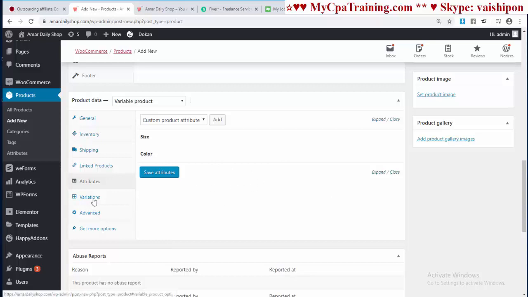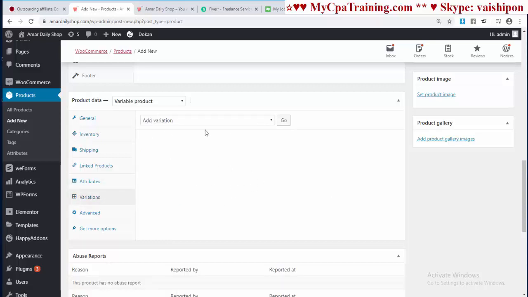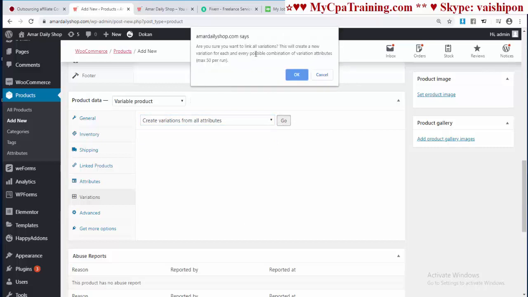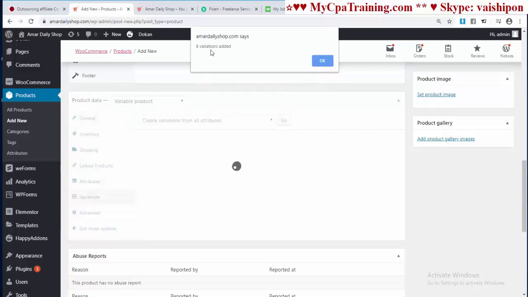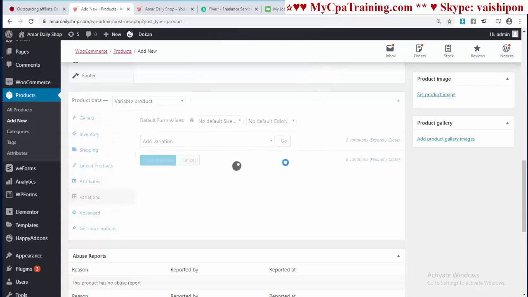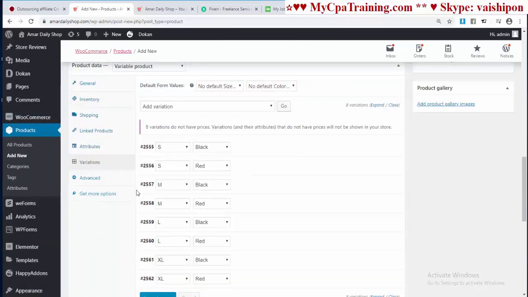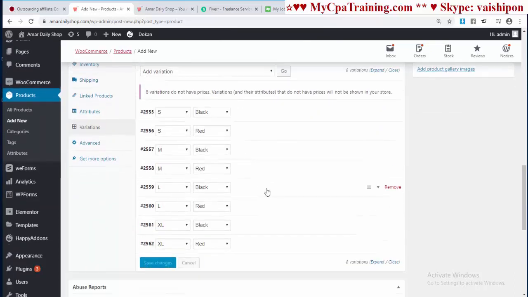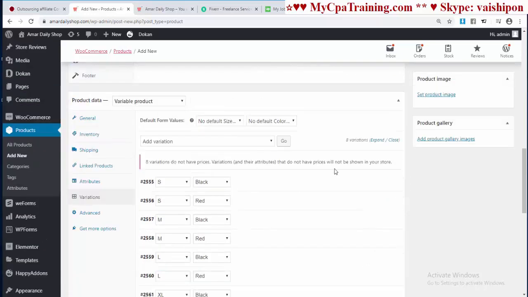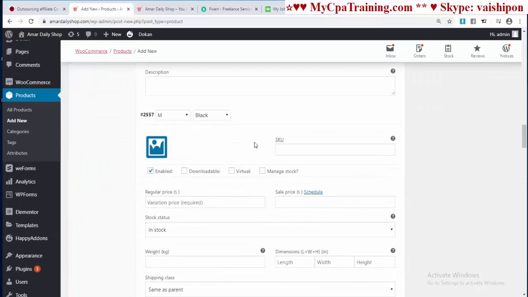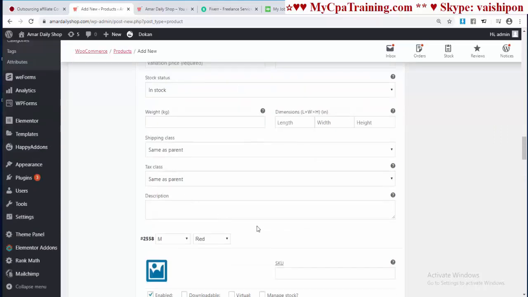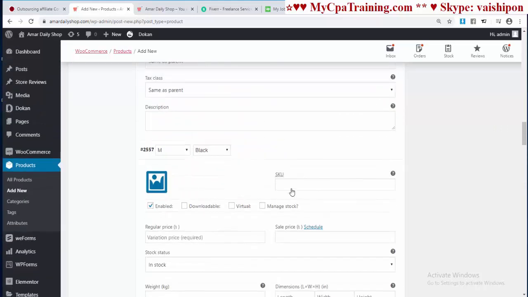Now we have to go to Variations, and if we click here Add variation, Create variations from all attributes, we have to select this option, and we have to click on Go, and here you will get this message. Okay, 8 variations added: small black, small red, medium black, medium red, large black, large red, XL black, XL red. If I click here Expand, now we can give information for each variation.